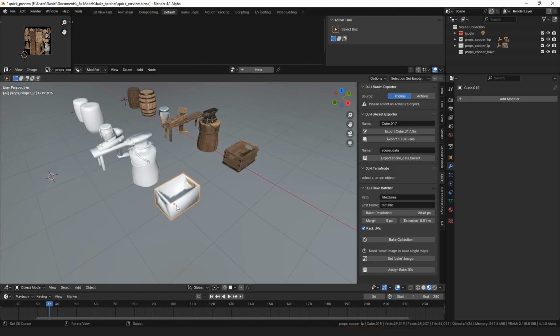Then one final thing you should check is that all of your objects in your low poly collection have UV maps. They don't have to be unwrapped in any particular way. They just need to have a valid unwrap.